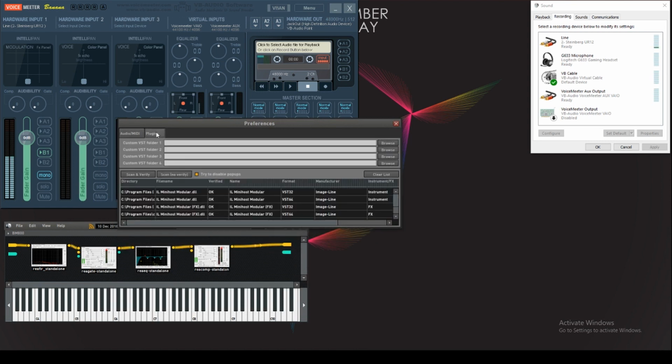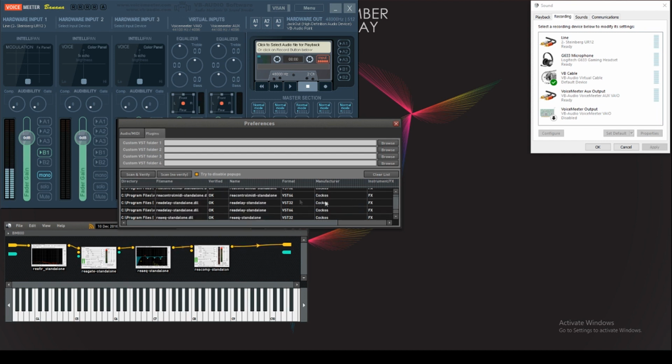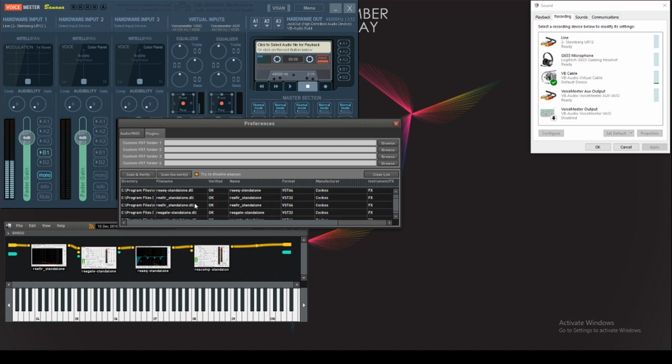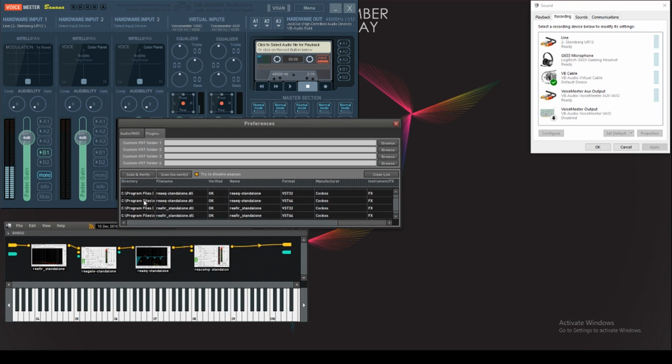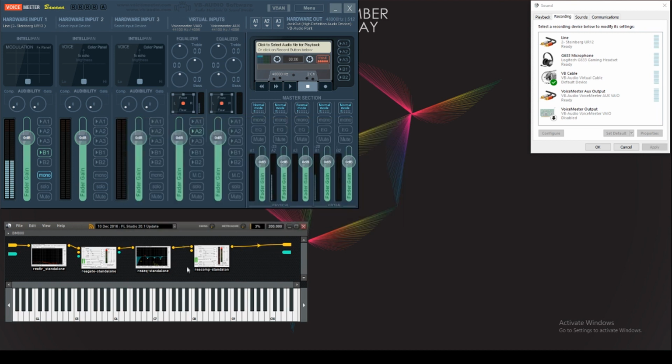Next, go to the Plugins tab, and press Scan and Verify. This will provide a list of all different VSTs that are installed on your computer, including your newly installed Reaper VSTs. You can now close Preferences and look at the UI.